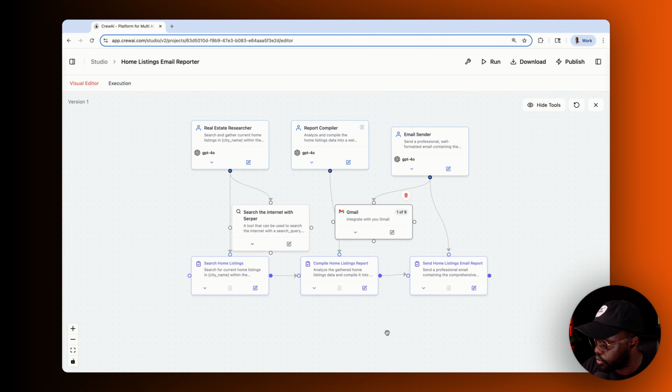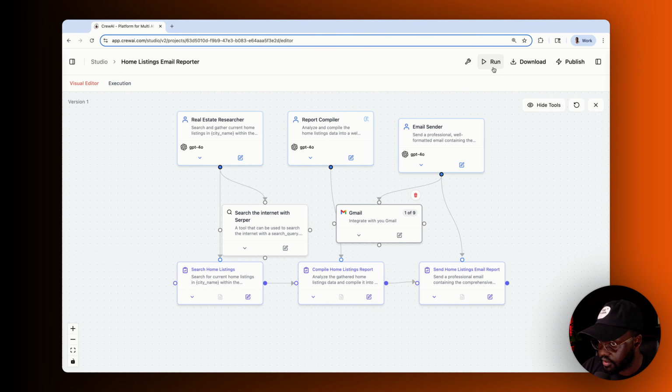But this is the entire flow here. If you want to run it, you just hit the run button. This will run it before you actually deploy it. So you can do some iterations on top of what you built first before you actually get to the point where you deploy. But if you think this is good and it looks great, you just hit publish.